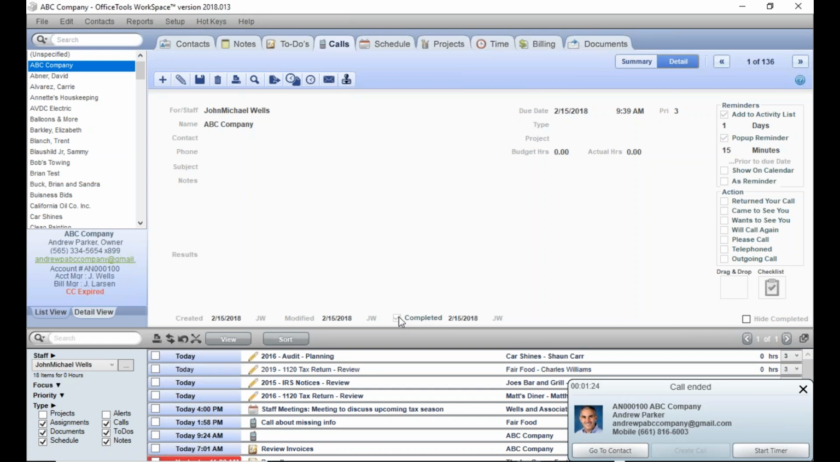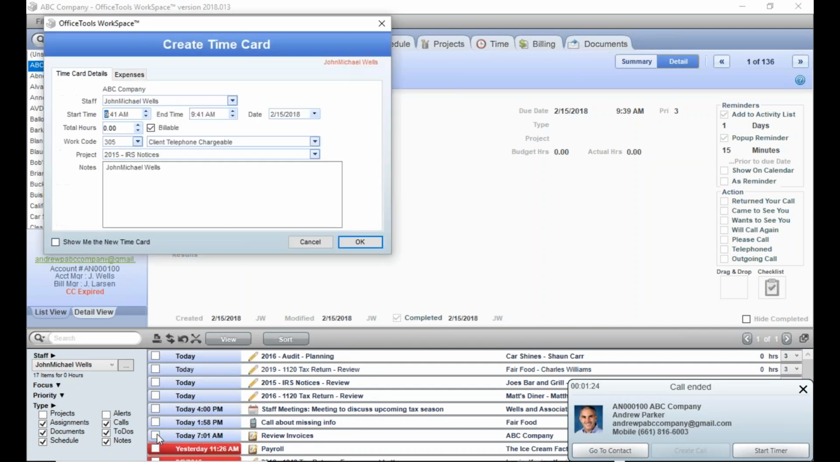And I did not know that. I didn't know that you could check that little box completed. That's good to know. Yeah, absolutely. You can do it from the activity list too. It'll do the same thing. Great.